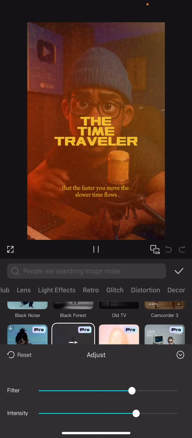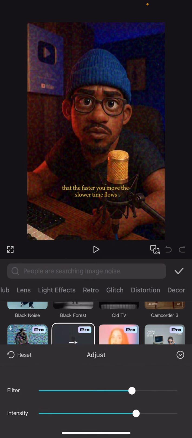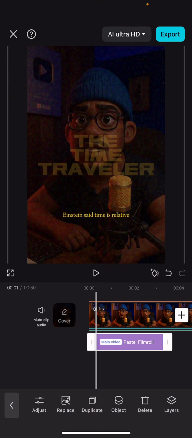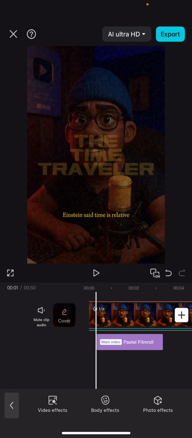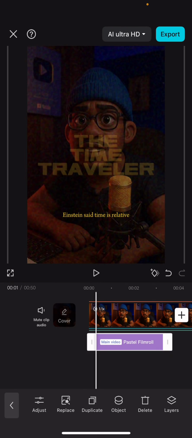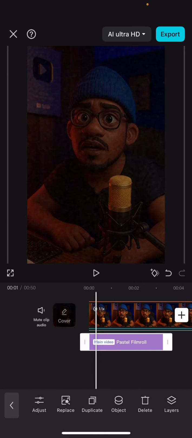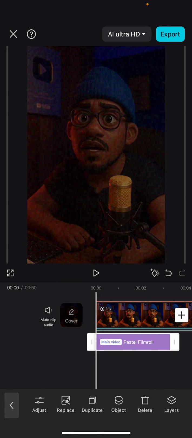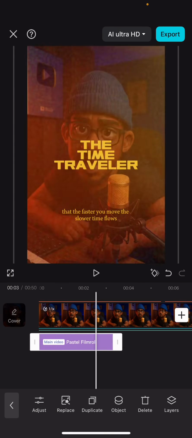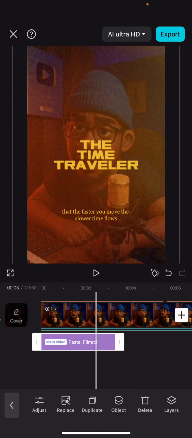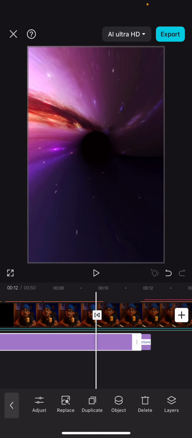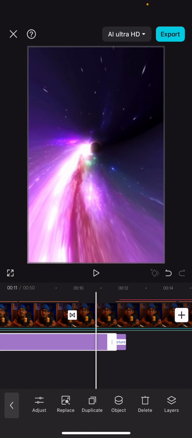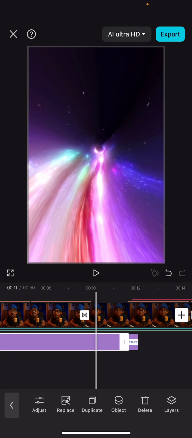So I could reduce the intensity. See how that looks. Okay, now I'll have that, and you can see that the way it works is that it creates more like an overlay over your image, over your video, over your footage. You can adjust this. You could handle this like you would a normal footage, an overlaid footage.